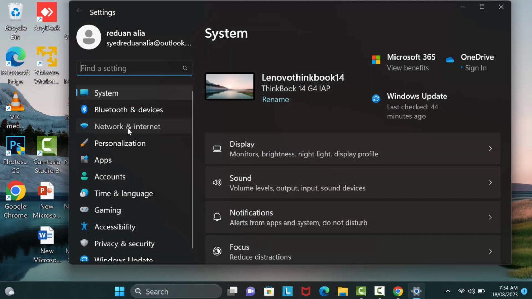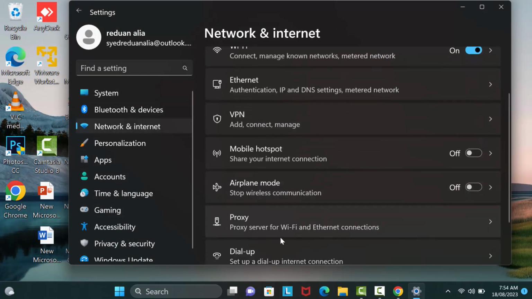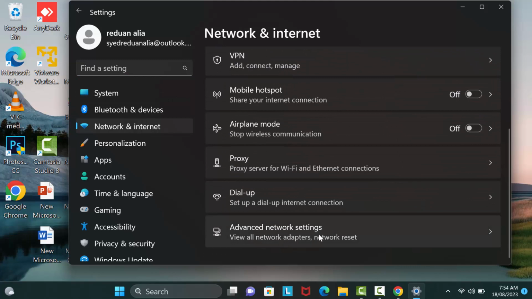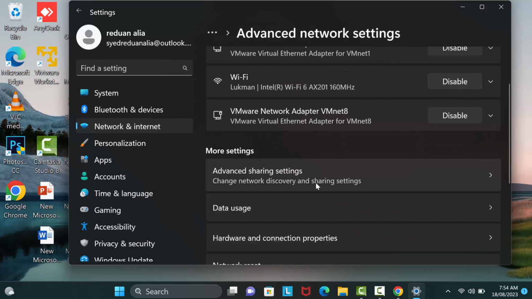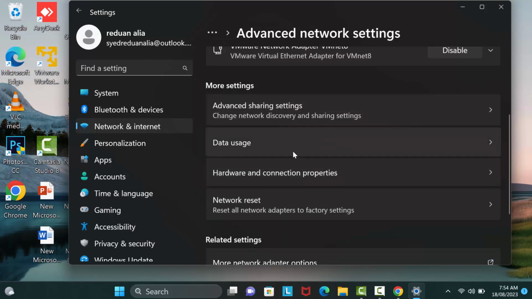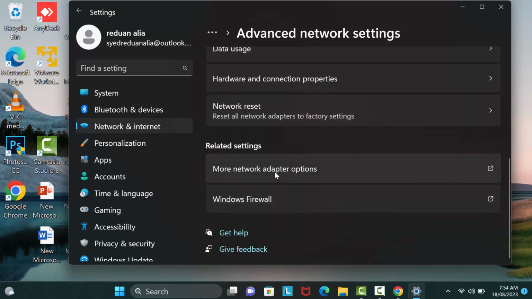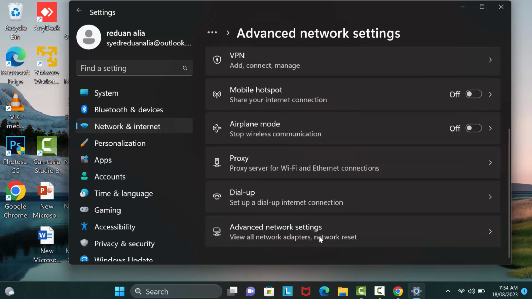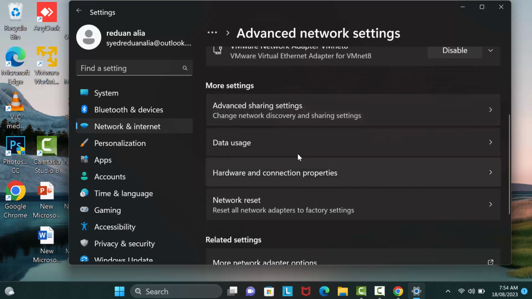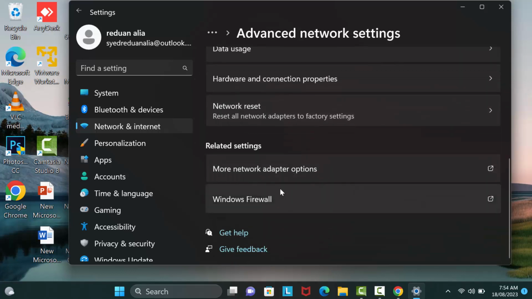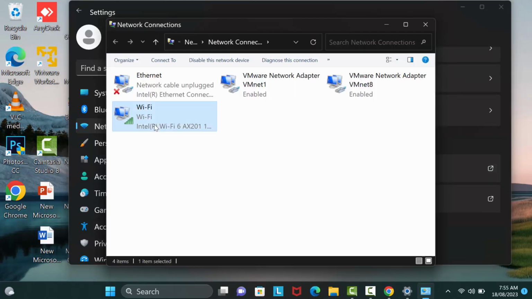Okay, then click on network and internet. Scroll down and click on advanced network. Again scroll down and then click on more network adapter options. Maybe in your Windows your settings are different, so you have to find the more network adapter option in your computer. Then click on it and now you will find the Wi-Fi option, Ethernet option and VMware option.